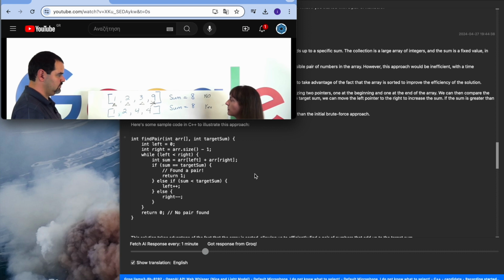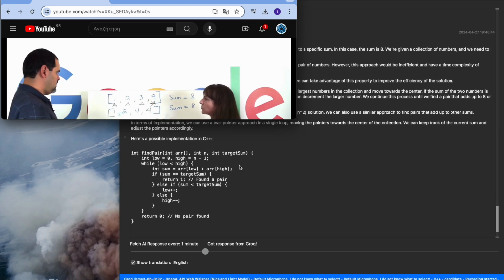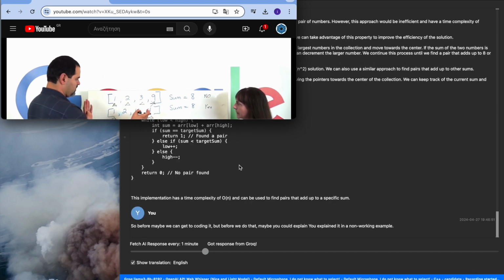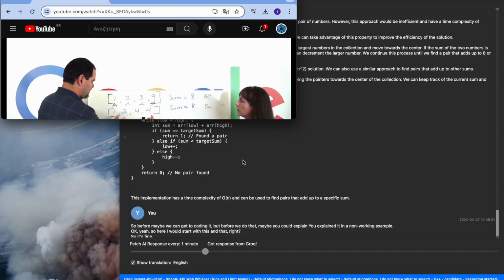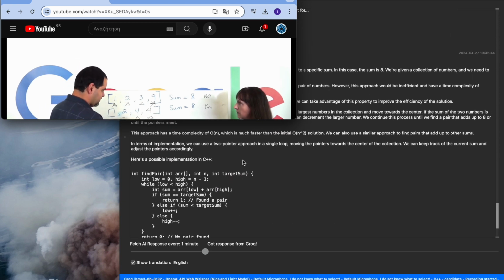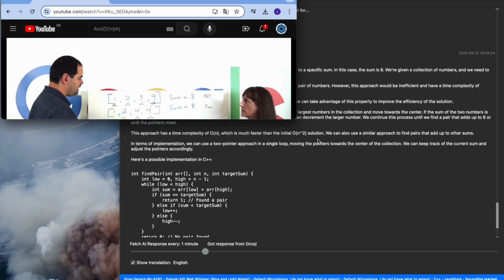So before we get to coding it, maybe you could explain. You explained it in a non-working example. Maybe you could follow through that same process in a working one. Okay, yeah, so here I would start with this and that, right? So it's 5, it's smaller than 8, so I move this one here. So that's 6, that's smaller than 8, so I go here, and then that's 8, so that's true, and I return. Excellent. Yeah, I think that would work.